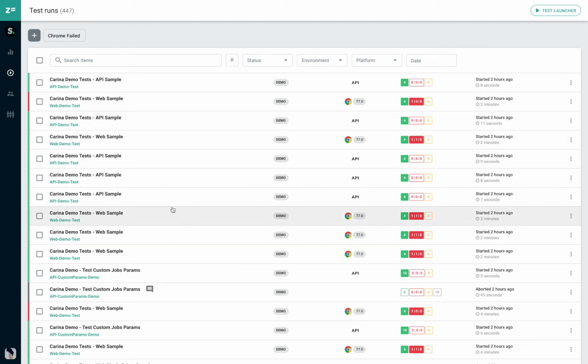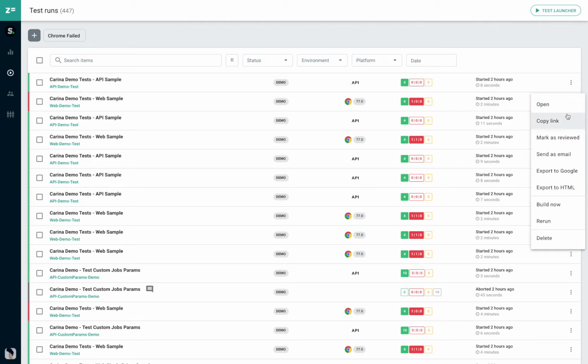For every single test run, we can get the idea what is the test suite name, the environment, the platform, how many tests passed, failed, skipped, etc. You can get what is the execution time. So for every single test run, you have different options.